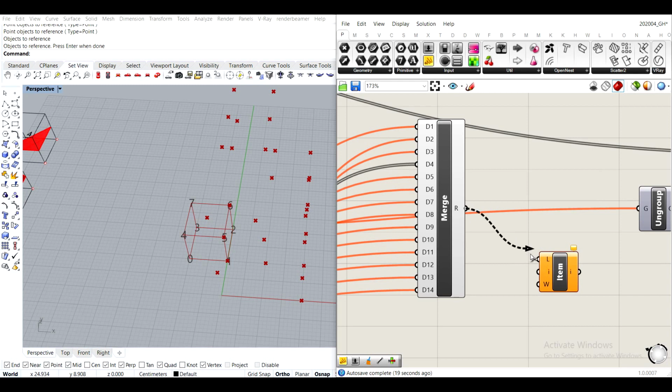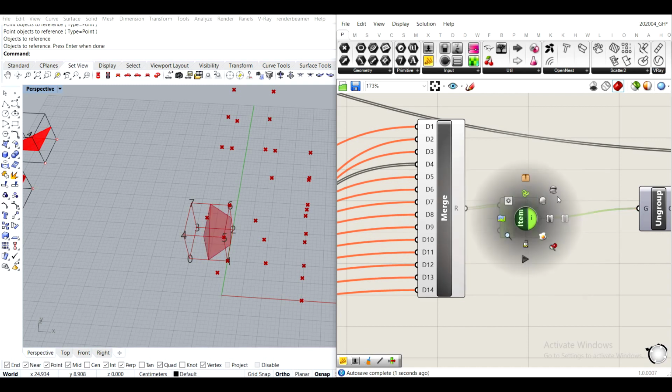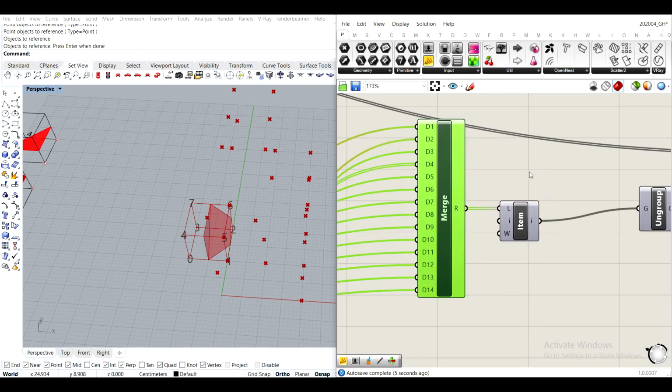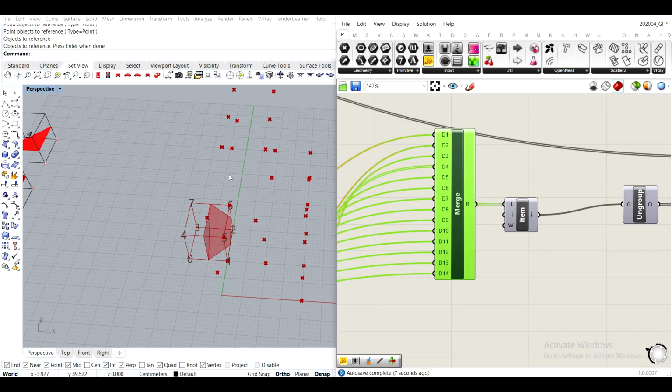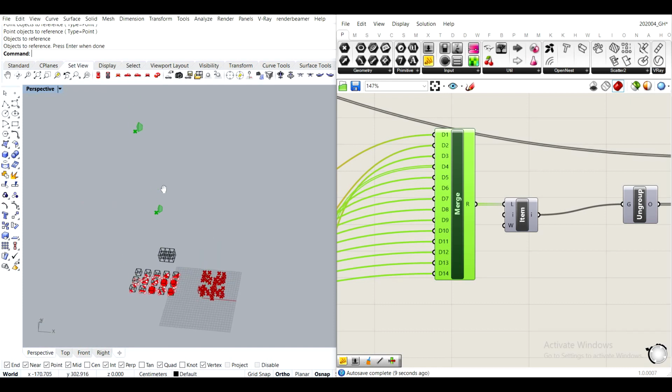Just grab the first variation, connect it here. Ta-da! So now it works. Okay, that's cool. And you can see, oh yeah, it picks these 2 for some reason.